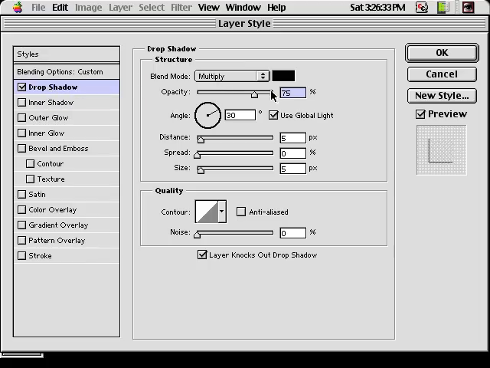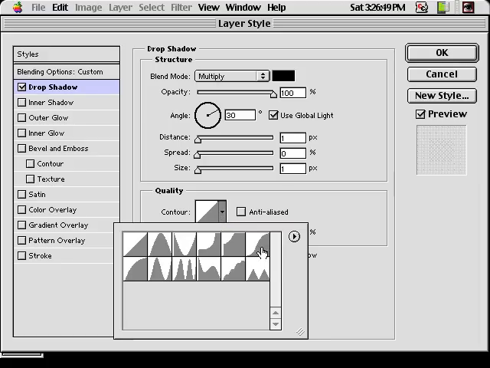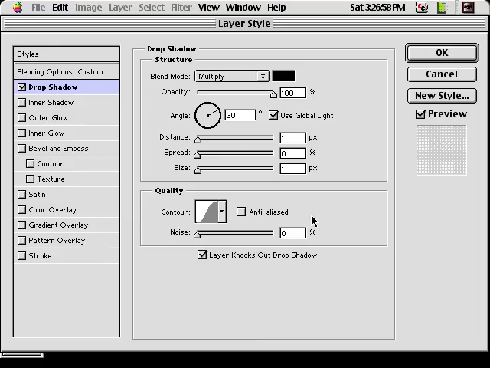Now in the Drop Shadow section to the right, set the opacity to 100%, the distance to 1, and the size to 1. Now below, in the Quality section, you'll see a contour curve thumbnail with an arrow to the right. Click on the arrow to bring up a list of additional curves. We want to select the one that looks like a sloping S. It's the Gaussian curve to the far right. Click on it, and then click outside to apply it.